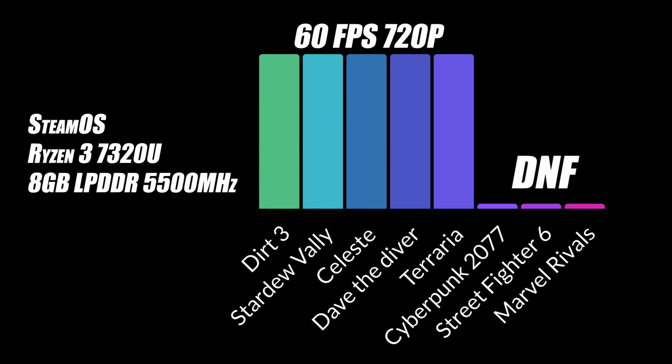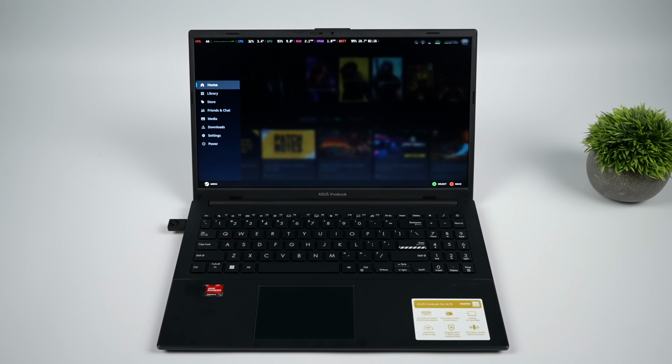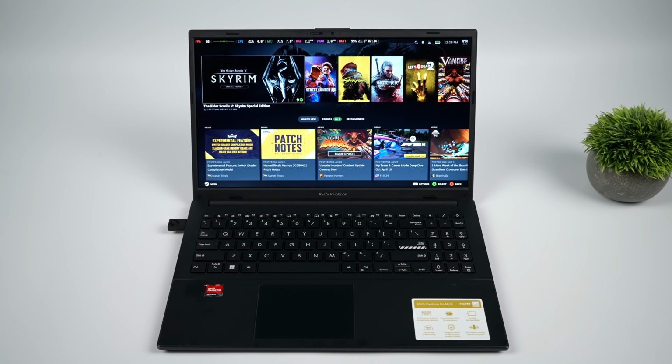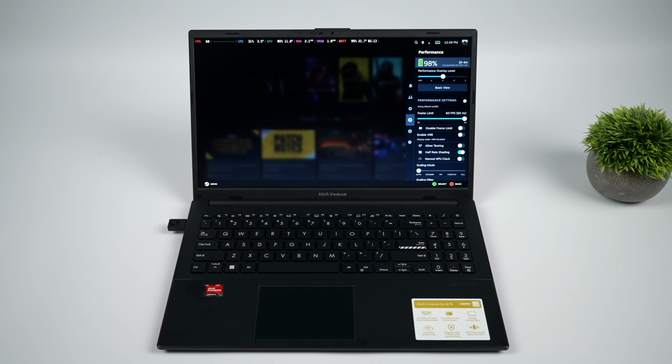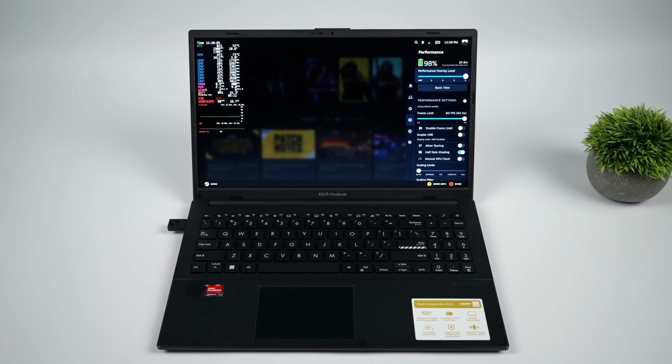But when you move over to Cyberpunk 2077, Street Fighter 6, Marvel Rivals, I just couldn't get past the start screen with them, so these didn't finish. And going into this, I knew we were going to have trouble with the newer AAA games. I really just wanted to see what this would do and if it would install. And yeah, I mean, it's actually usable like this for indie games and older stuff.